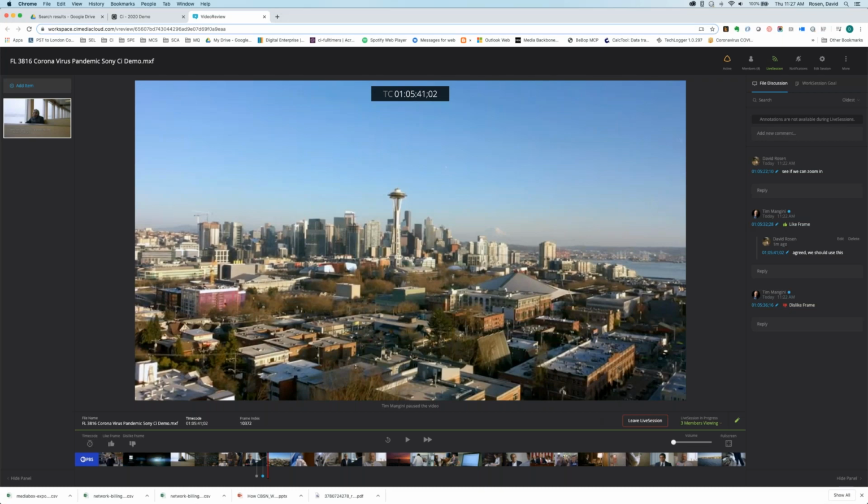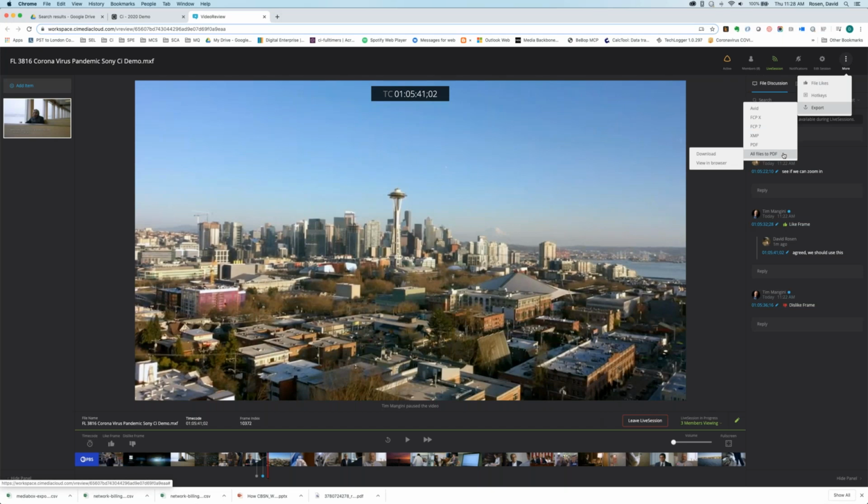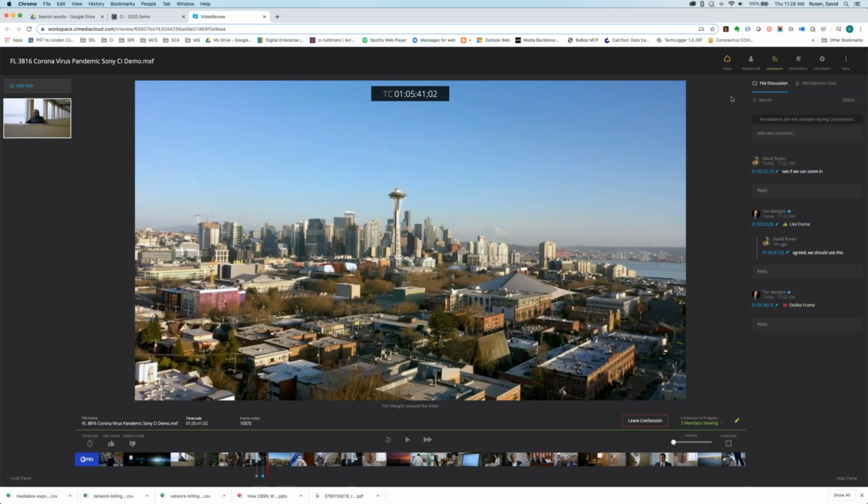So the important thing to understand is these notes are private to only the people that are in this particular session right now. You can export all of it into a PDF so that every frame is visible with the annotation and the comments associated with it, or as markers, which you then can import directly into your NLE. So either way.